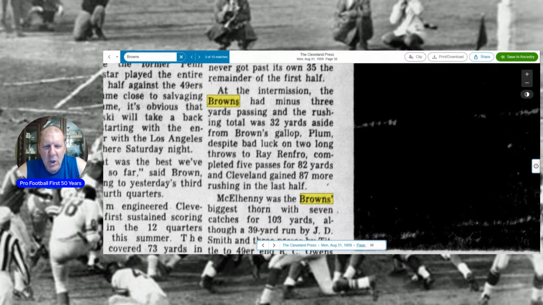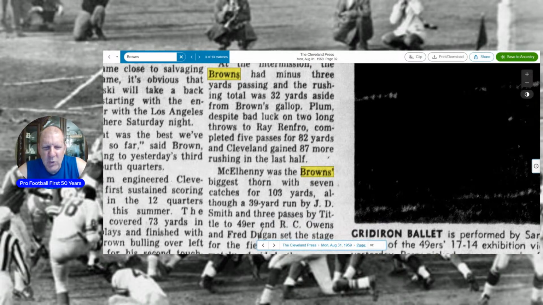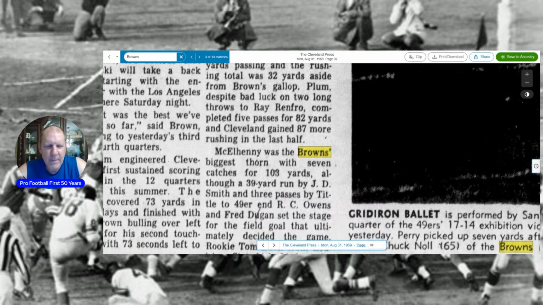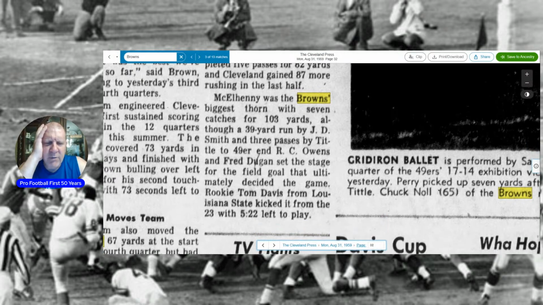Plum, despite bad luck on 2 long throws to Ray Renfro, completed 5 passes for 82 yards, and Cleveland gained 87 more rushing in the last half. McElhaney was the Browns' biggest thorn with 7 catches for 103 yards, although a 39-yard run by J.D. Smith and 3 passes by Tittle to 49er R.C. Owens and Fred Dugan set the stage for the field goal that ultimately decided the game. Rookie Tom Davis from LSU kicked it from the 23 with 5 minutes and 22 seconds left to play in the game.